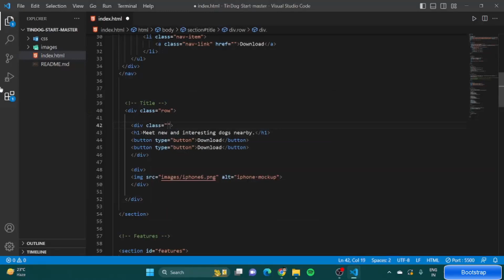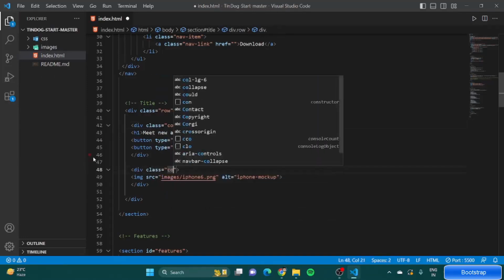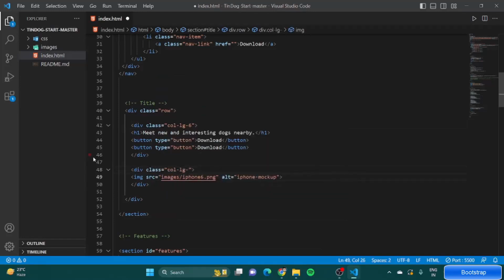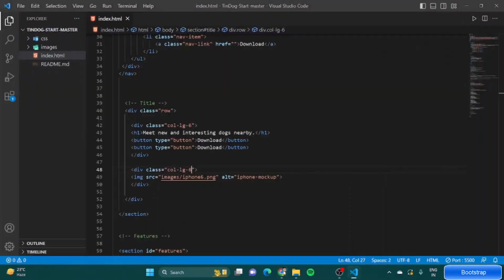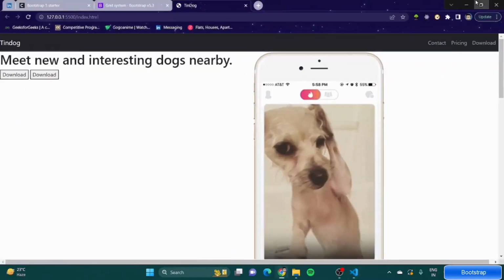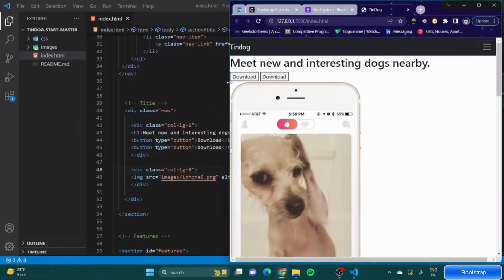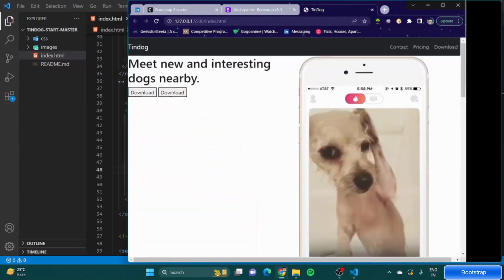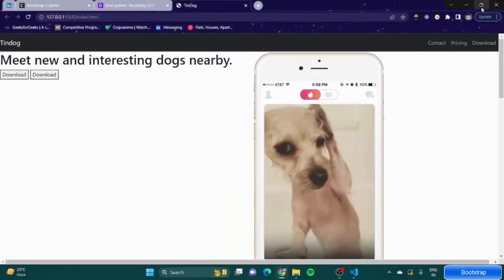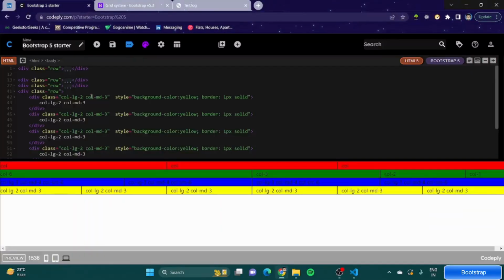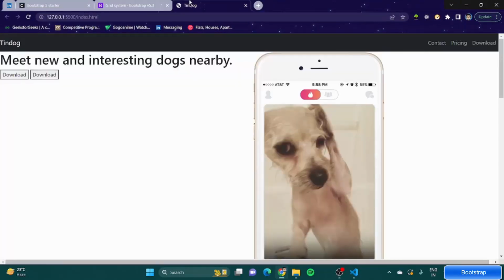So just give it a class of col-lg-6 and I'll save it. Similarly here also, a class of col-lg-6 and save it. And this is what you come up with. Looks nice, right? Great. Now if I shrink the size, you can see that all come under one another, and this is the responsiveness we used to talk about. Looking pretty nice, right? And this was all done.